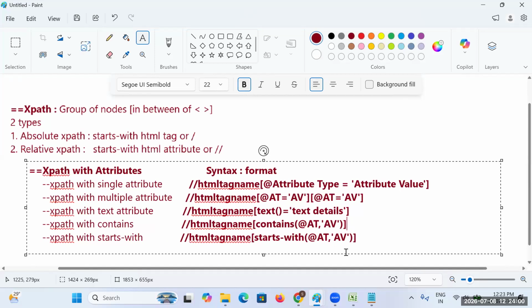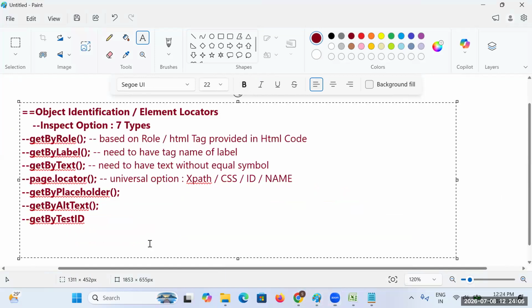And after that, we'll be taking these particular remaining options here. That will be get by placeholder, alt text and test ID. And tomorrow we'll be discussing smart work. Till now, we are doing it in a hard work way, writing by our own. The same thing with the help of smart work, how we can find the object, I will be discussing. But first, you guys can continue all this practice here.